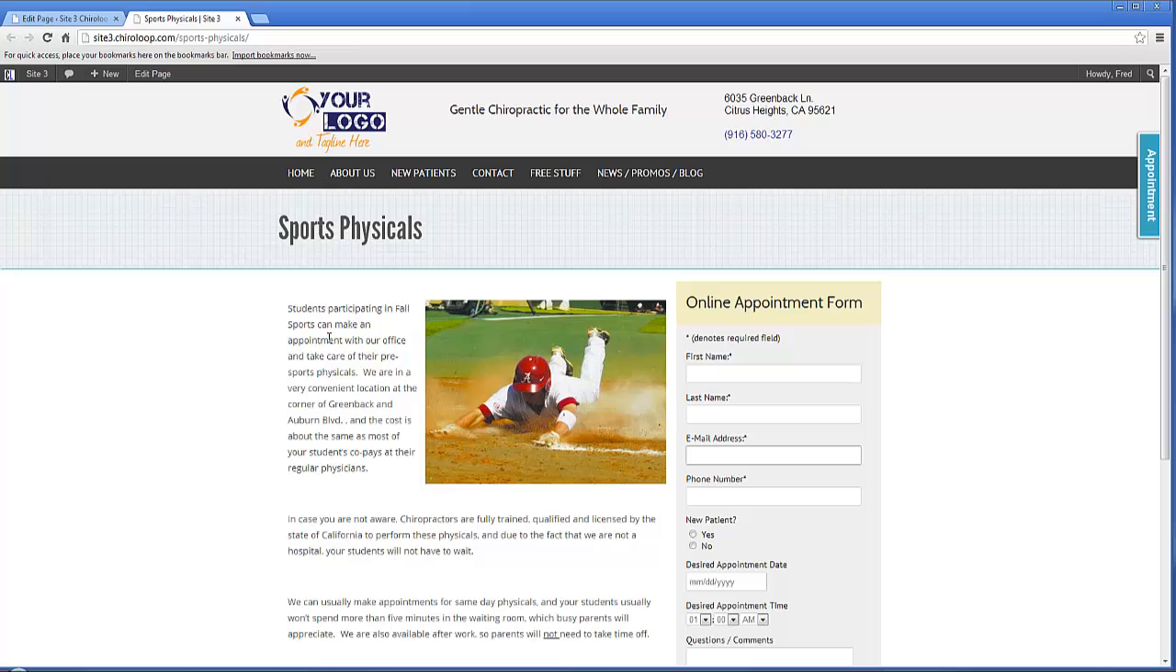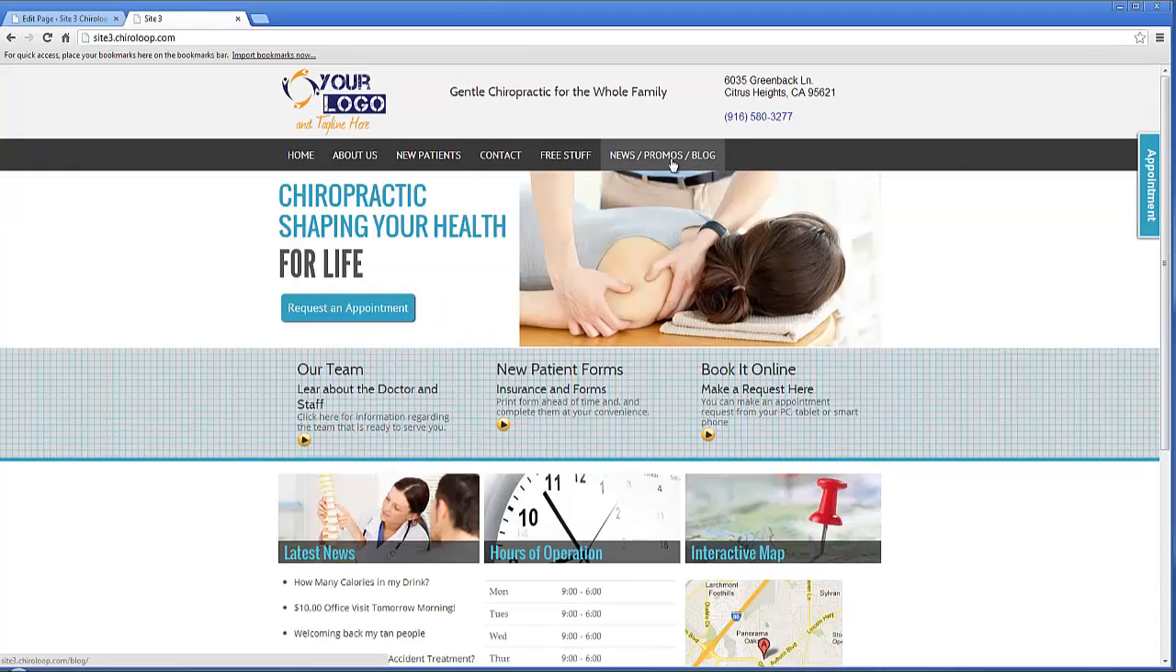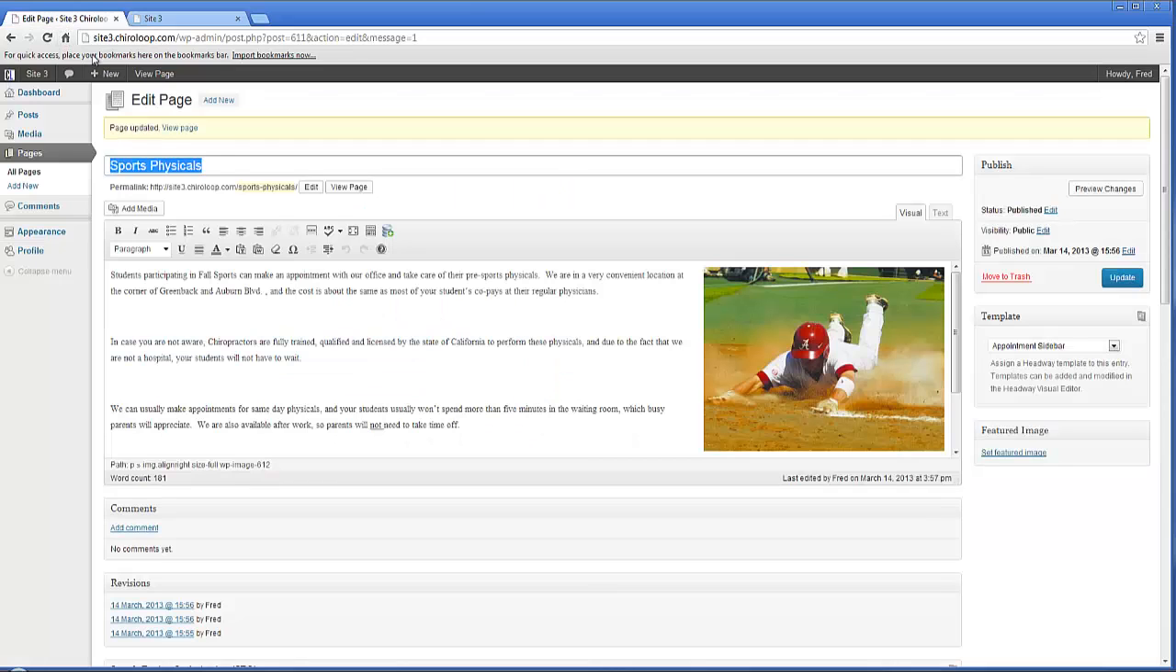And that's perfect. Now what you'll notice though is we don't have any link to sports physicals up here in the navigation. So if you're sitting on the home page, you're not going to have any way to get to it. So we want to go ahead and add that in. So we go back to the dashboard and we're going to go to Appearance, Menus.